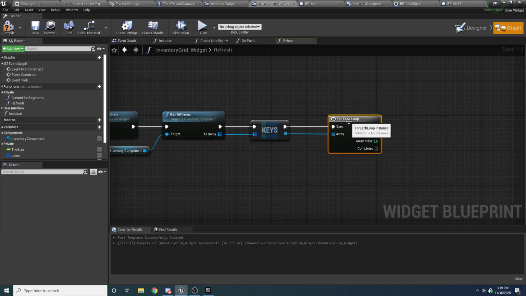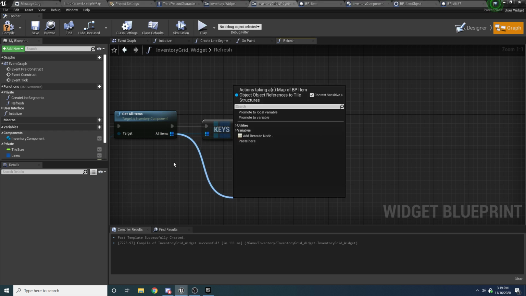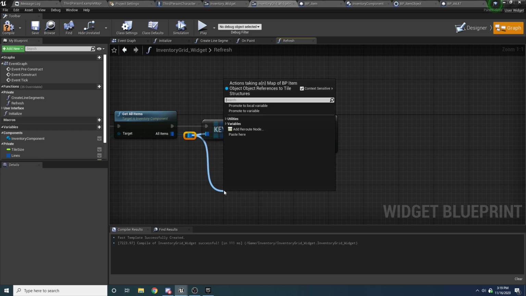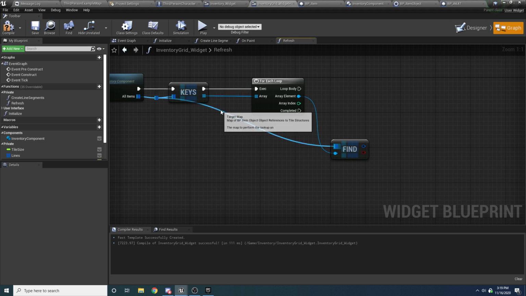And then we want to find this key in the map. So we will drag off of this guy again. Or actually, let me make a reroute node. Drag off this guy again, and we will say find. And so we want to find this specific key, like so.